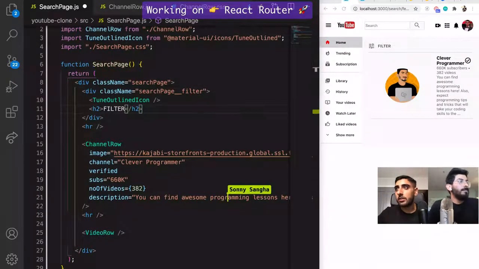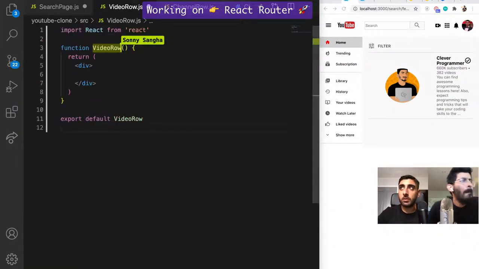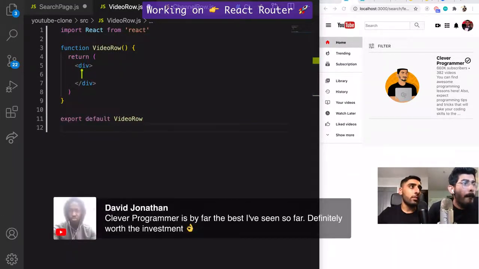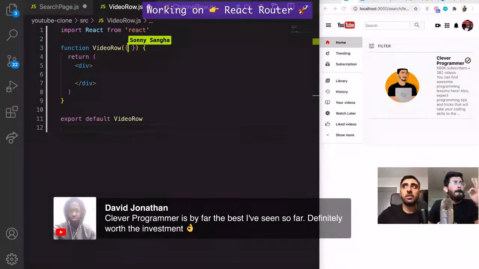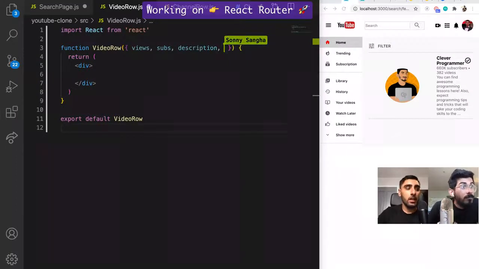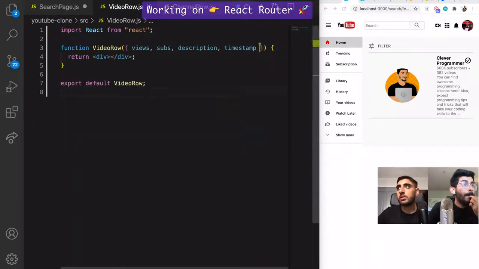So now we're going to create the video row component. There we go. And now what I'm going to do is do RFCE, boom, video row, and then we have it up here. So now inside of the video row component, this is again the same situation, guys. It's going to take the following props, right? So video row is going to take views, subs, a description, a timestamp, a channel. So let's go ahead and save this so we get it. It's going to take a channel, a title and an image.